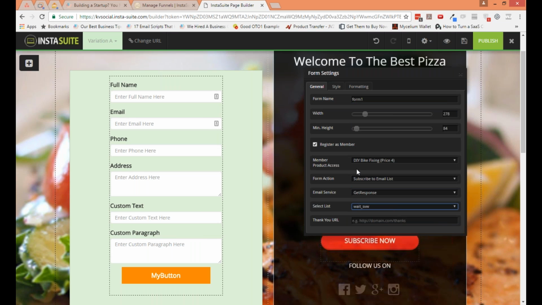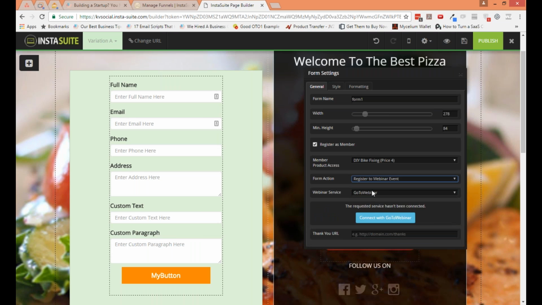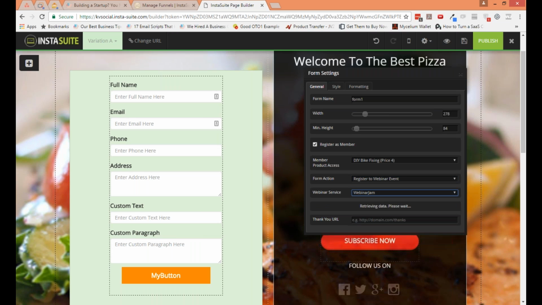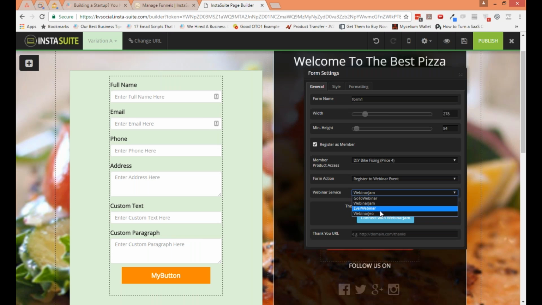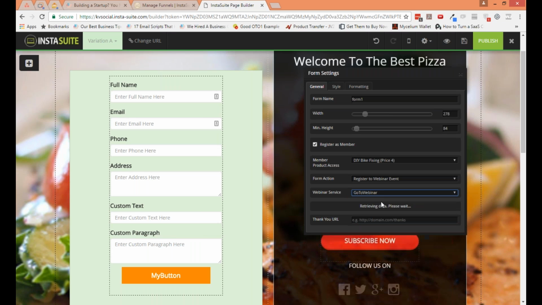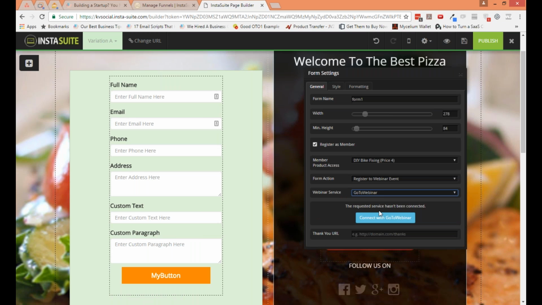Just remember, single and double opt-in, that's entirely up to you. What you can also do, of course, is you can choose InstaSuite's own list builder. So you can choose one of these emails, and then the email address will go in there. Then the second method is registering people to a webinar event. So you can, again, hook up with GoToWebinar, Webinar Jam, EverWebinar, Webinar Geo. I don't think we have a hookup here with GoToWebinar, but if you do that, when someone signs up, you can automatically add them to a webinar if that's what you do.